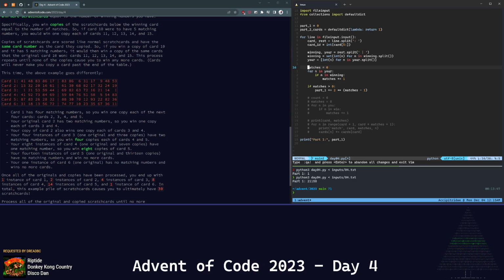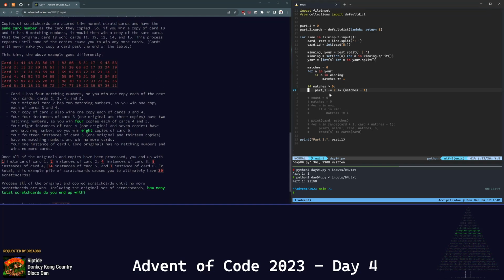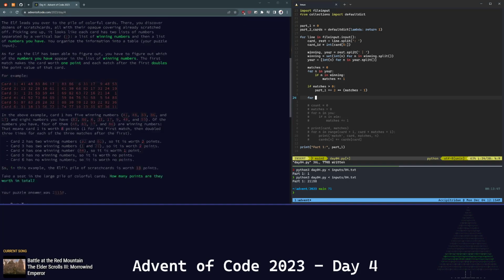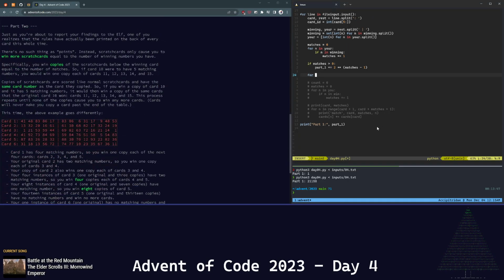So this still applies for part 1, but then for part 2 we want to figure out how many matches we have. Oh, the range wasn't part of part 1, that's why. So I wrote a bug here where I was starting at, it should have been from card to card plus matches plus 1, to figure out which subsequent cards we're going to be winning.